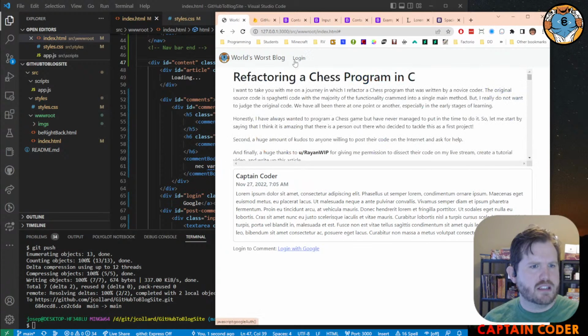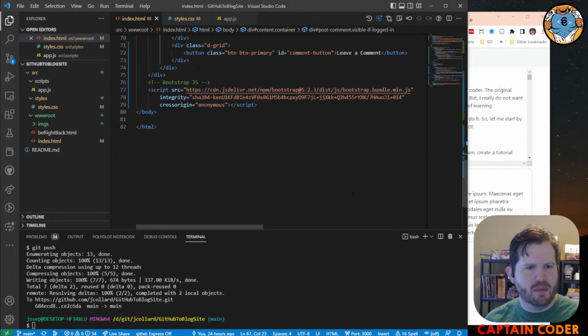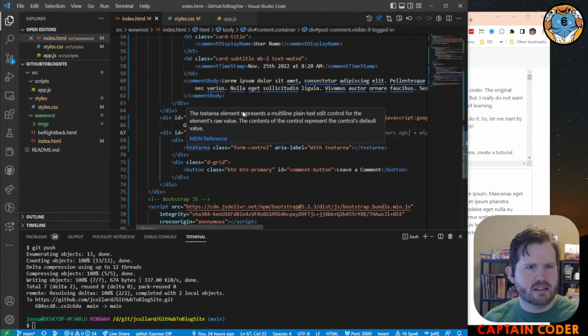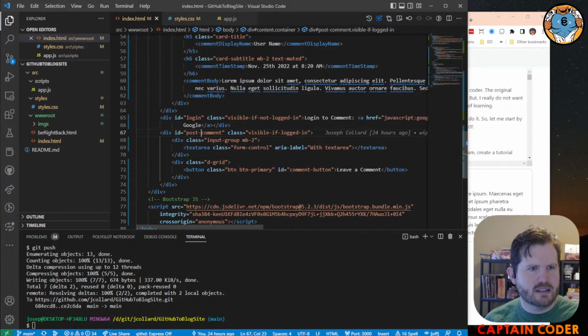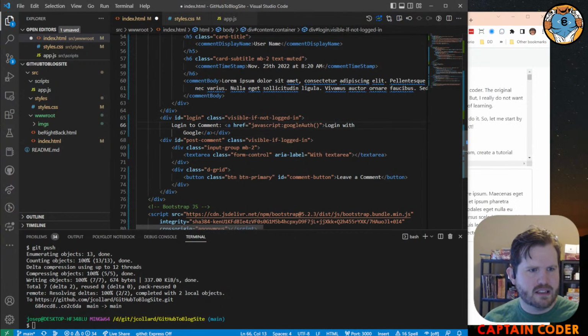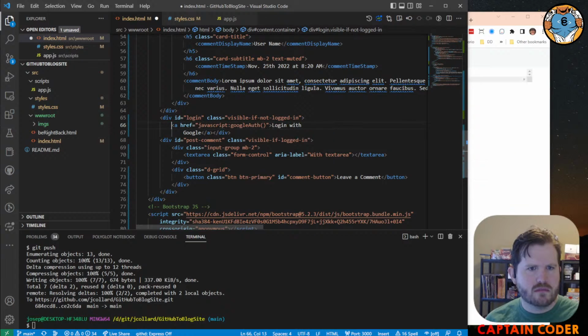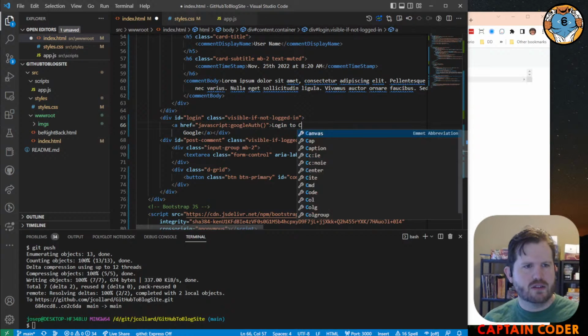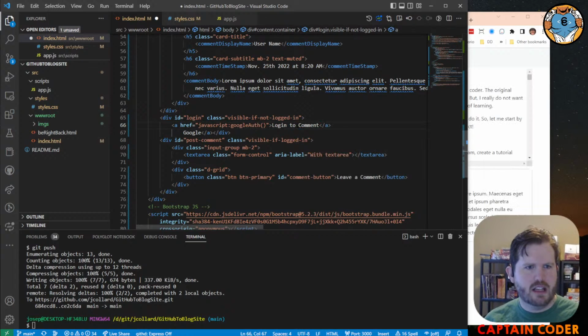If I'm logged out, I need to have a button that says leave a comment. So this will be a button that's instead, log in to comment. I'm pretty sure.